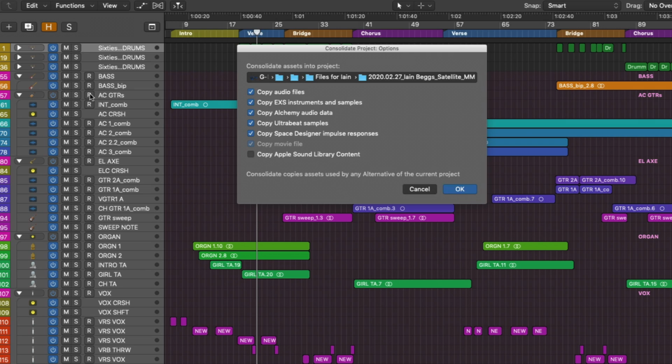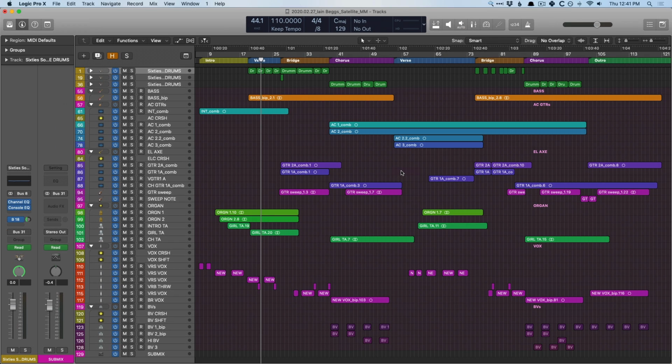As you upgrade your Mac or get a new external hard drive and start migrating files from different hard drives, you don't want to lose files along the way. So under Consolidate Assets into Project, all we have to do is select everything that applies to the project. In this case, it would be copy audio files, maybe some EXS instruments. I typically select all of these options just to be safe, and then you hit OK. And then Logic will go through, analyze, find, and bring those files into the project folder.